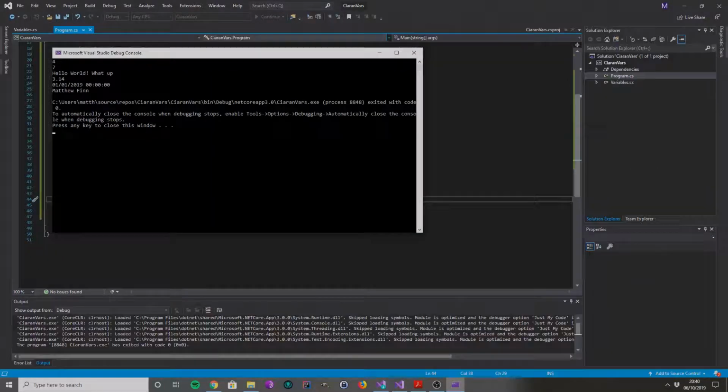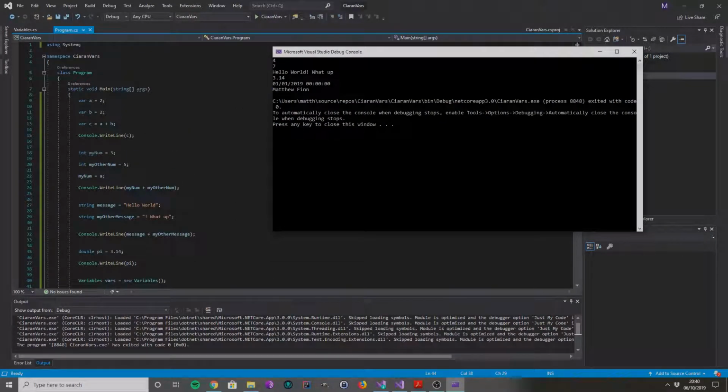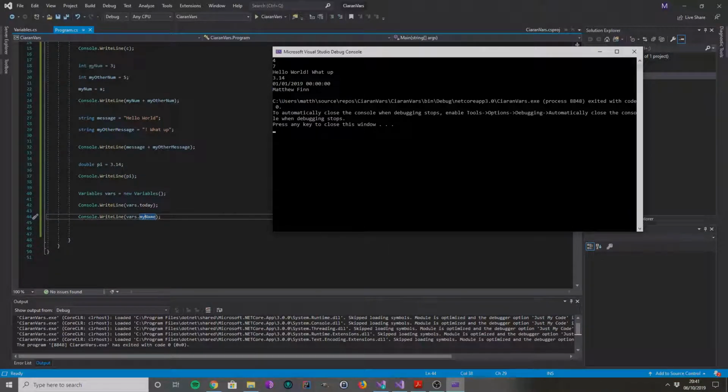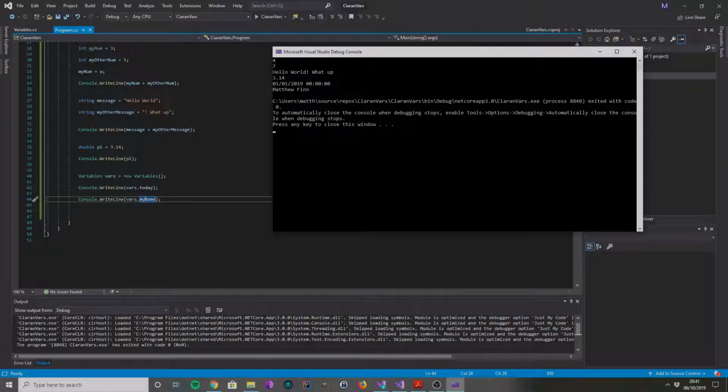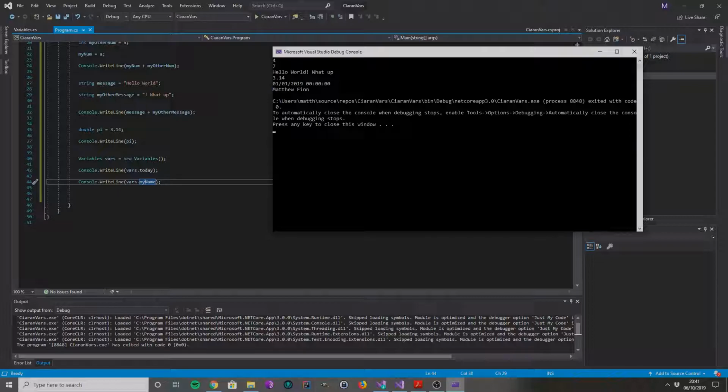And there we go. We can see we have, as we expected, console.writeline 2 plus 2, 4, and the next line down, my num plus my other num, 7, which was 2 plus 5. Then if we go to the string, hello world, what up, that's right, my message plus my other message. Then we have pi, when we declared pi, console.writeline pi, 3.14.